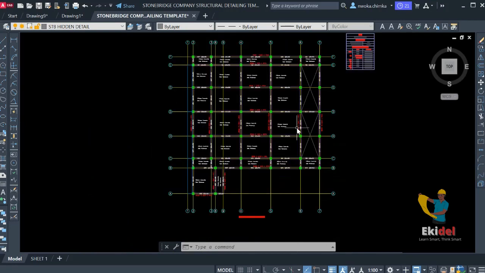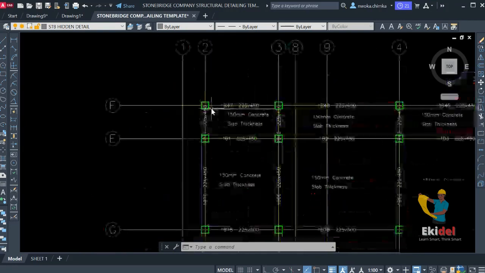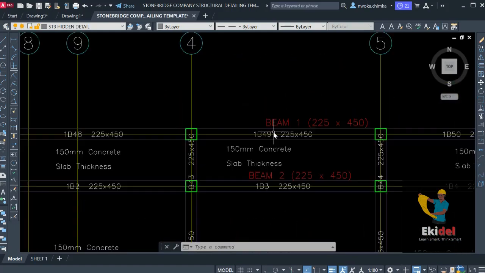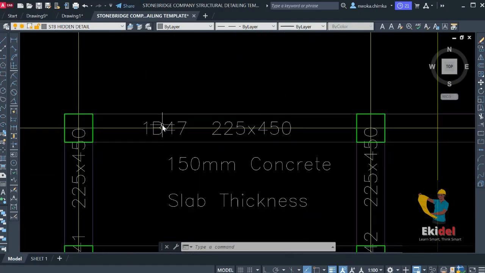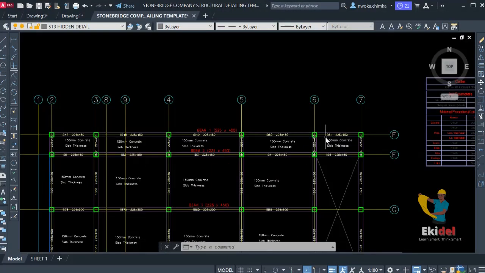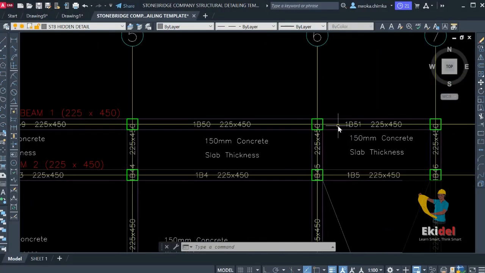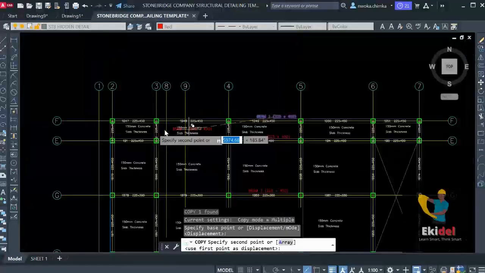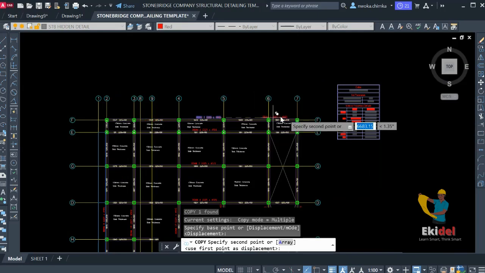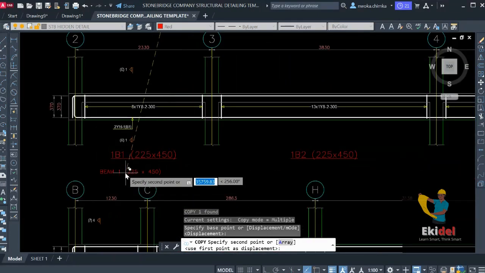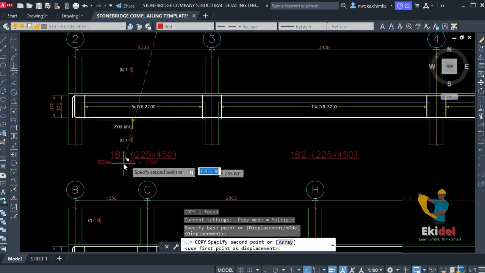So right now we will begin to locate this beam numbering on these beam details. The first beam we have here, which is beam 1, starts from 1B47 to 1B51. So we copy this beam 1 and locate 1B47 to 1B51 on this beam detail. So if I check here right now, this is beam 1.